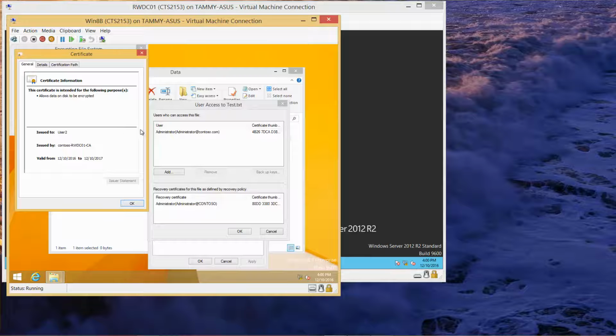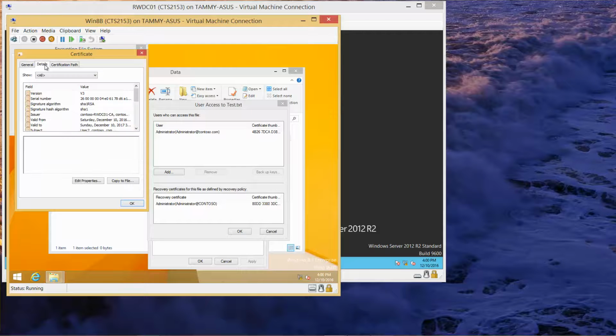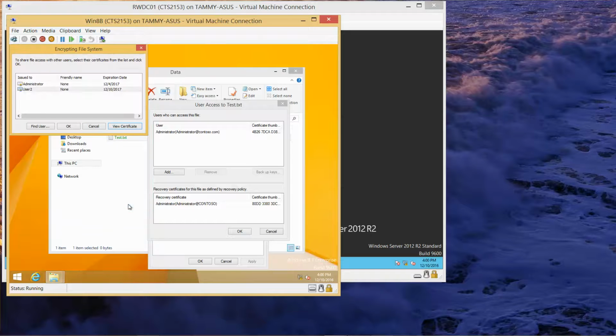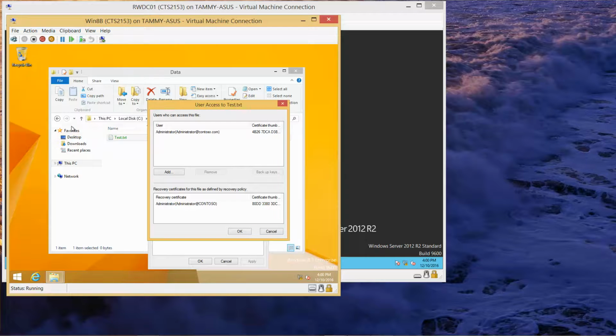And in the certificate dialog box, we're going to click on the Details tab. What is the certificate used for? Hint, you want to look at the Enhanced Key Usage field. Alright, now we're going to go ahead and click on OK. Close the certificate dialog box. OK to close the encrypting file system box.